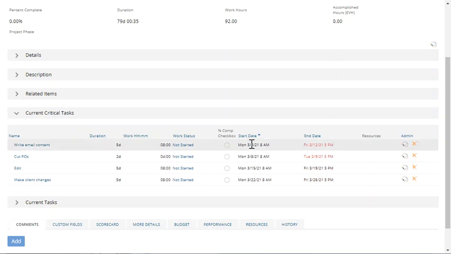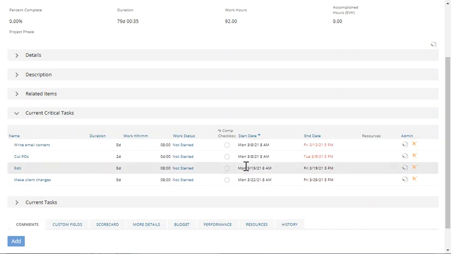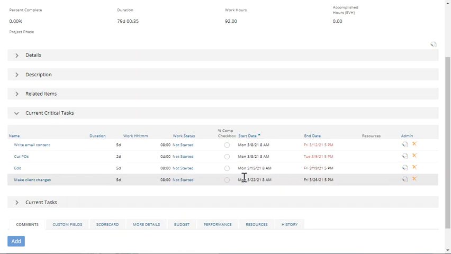You'll note that these are past due, so they are appearing right now on your current critical task list. This one is happening right now as today is Friday the 19th. And this is the next one that's going to be on deck.